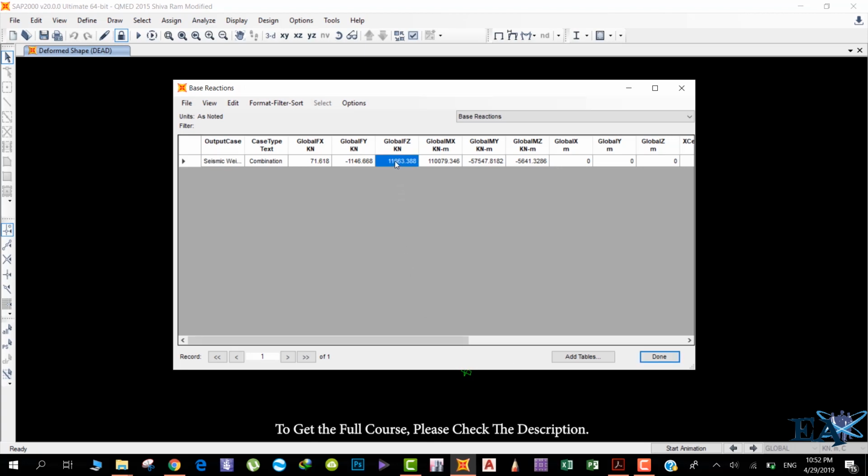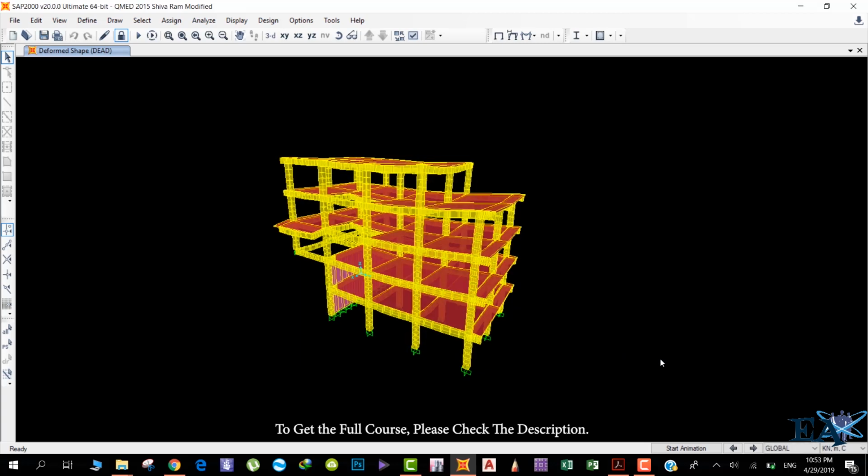Over here you can see the seismic weight of the building. It is 11663.388 kilonewton. All right. So this is the value of the seismic weight of the building. This is how you find the seismic weight of the building using the SAP2000 software. Once this is done, what do you have to do? Click on done. Simple, right?